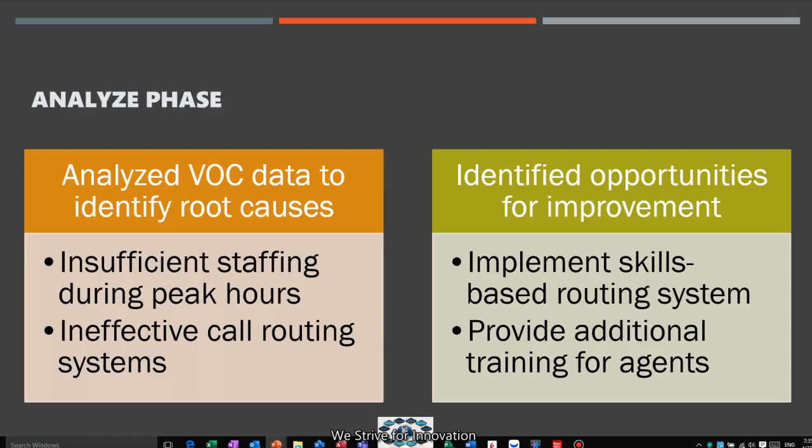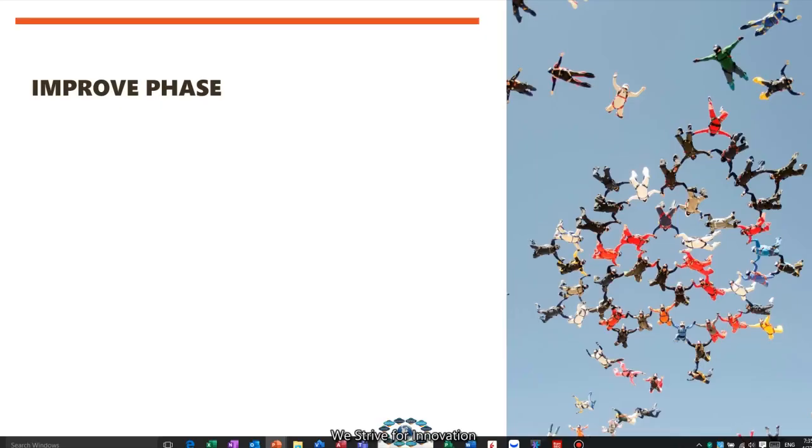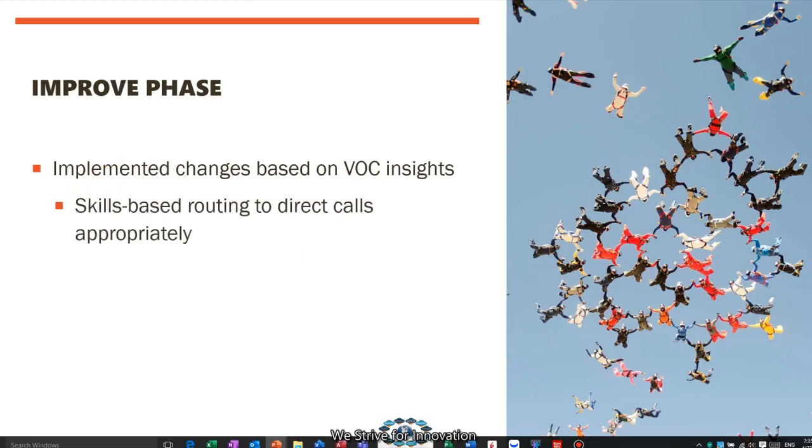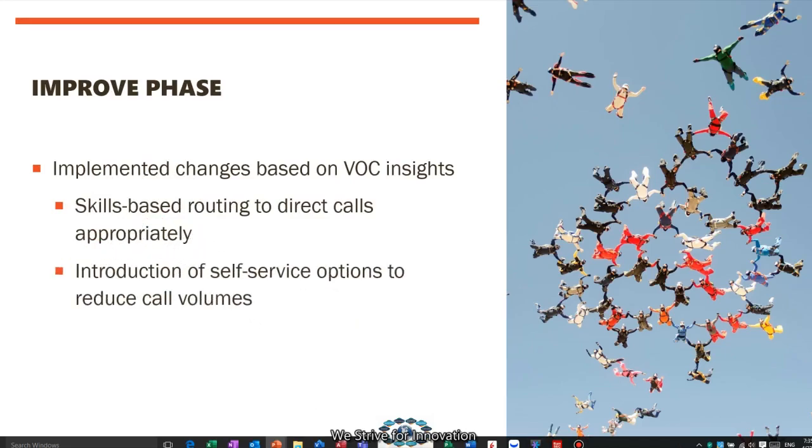Then comes the improve phase. Now here you implement changes based on the voice of the customer insight. Skill-based routing to direct calls appropriately. You will introduce a self-service option to reduce call volume, so when the customer calls, he will have the option to contact either by pressing 1 or 2 or 3 to reach the answer he wants. Then you will enhance the training program for agents.